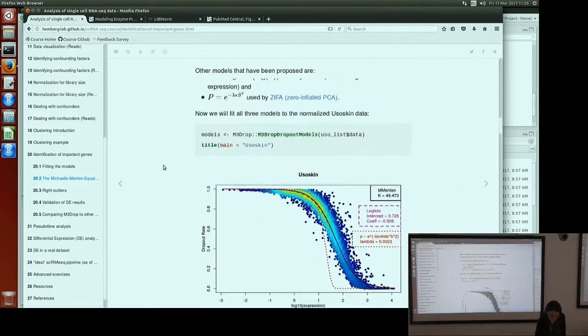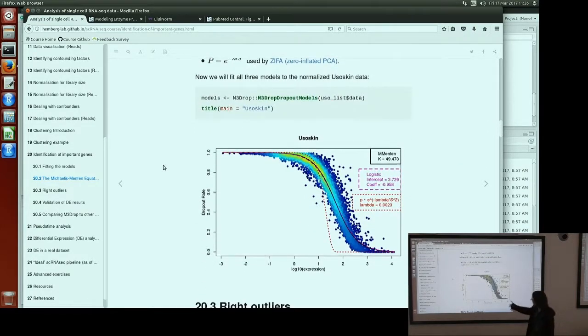And when you plot this, you'll see that there's this very tight relationship between the dropout rate and the mean expression on the x-axis. And you see that the Michaelis-Menten in black fits this relationship quite well. You can also use a logistic function in purple, which fits almost equally well. There's been other models proposed, such as this one, which don't actually fit the data very well in most cases.